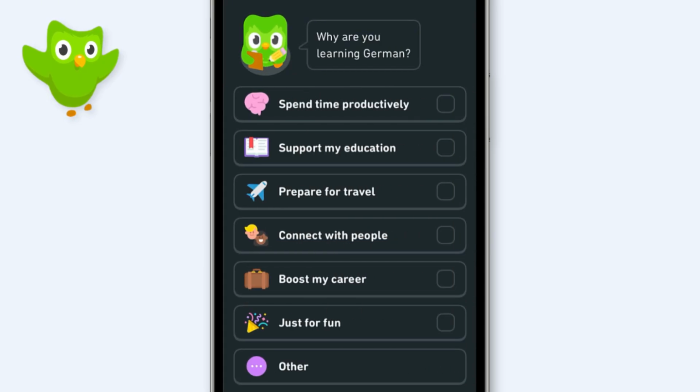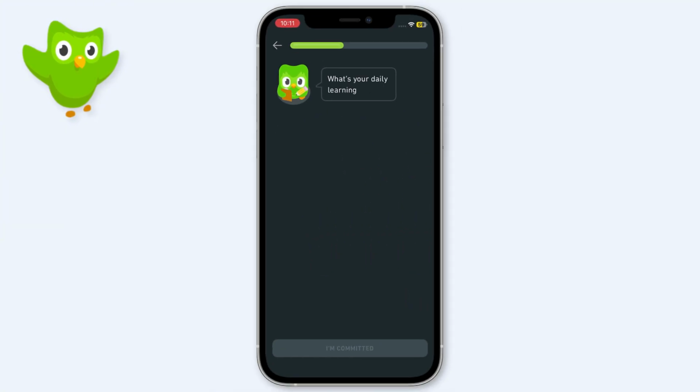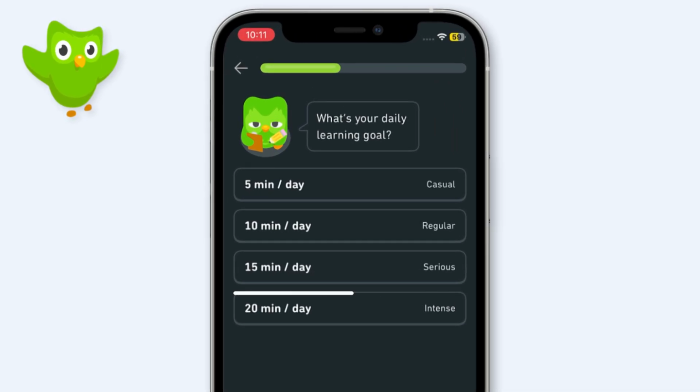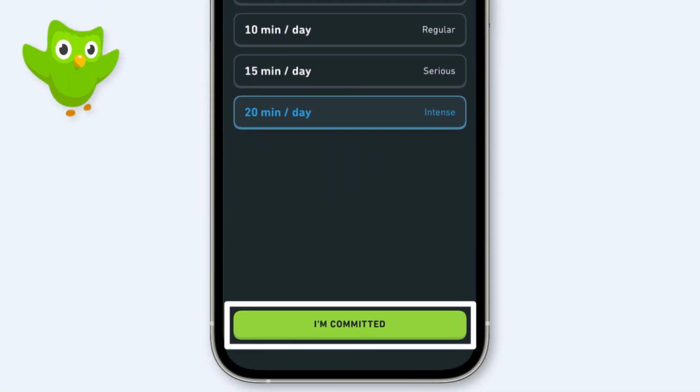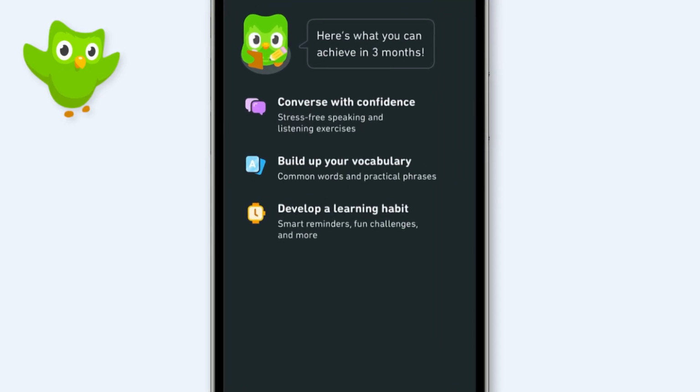After that, select the reason why you want to learn this language. You can choose one or more options and then move to the next page. Now, select the amount of time you can dedicate daily to learning. To learn faster, I am selecting 20 minutes per day and then tapping on I'm committed to continue. On the next screen, you will see what you can achieve in the next 3 months with this learning plan.